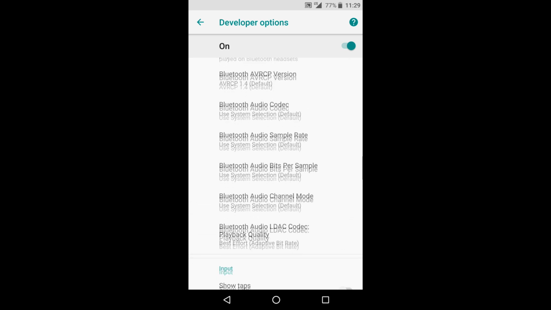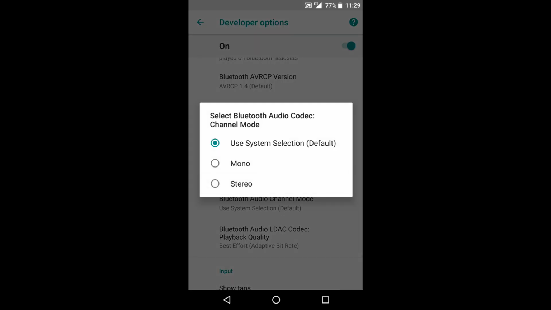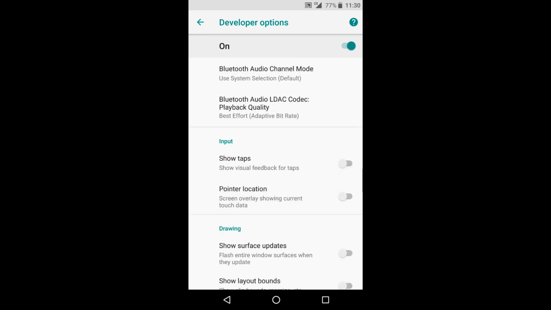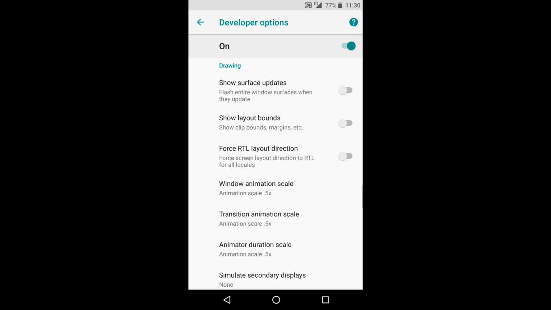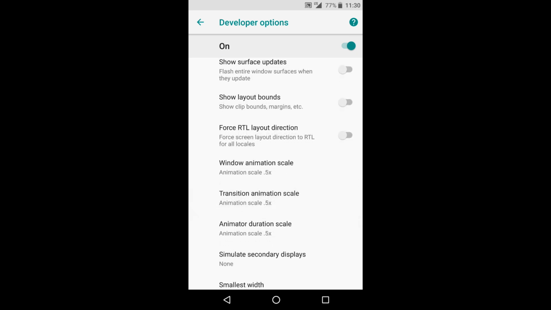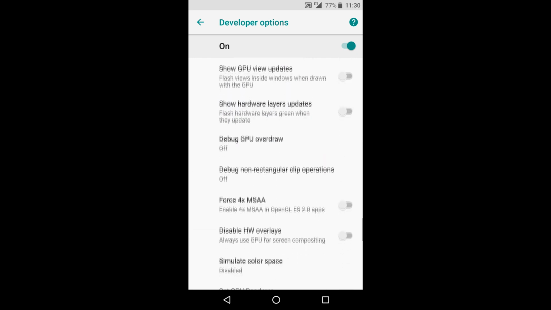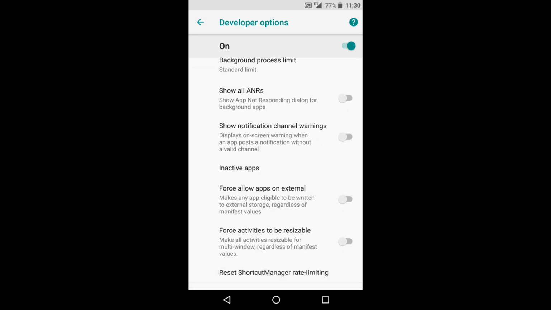I did read somewhere that they were making some changes to the Bluetooth to improve the sound and playback. I really haven't had a chance to test that yet, so I can't say for sure if it's improved, but I'll have to check that out tomorrow. I'll throw on my Bluetooth headset and check it out. Animations all the same. Don't see anything different in here.